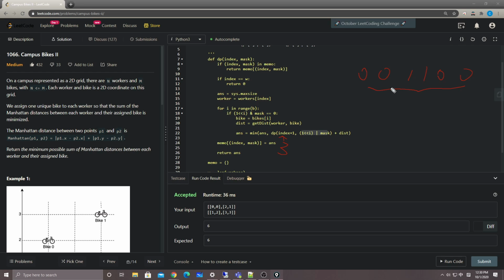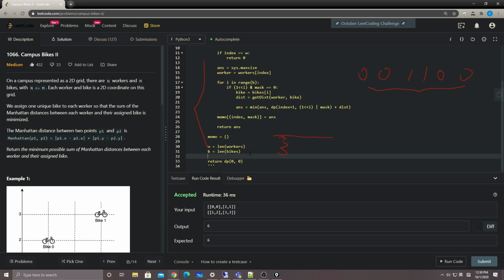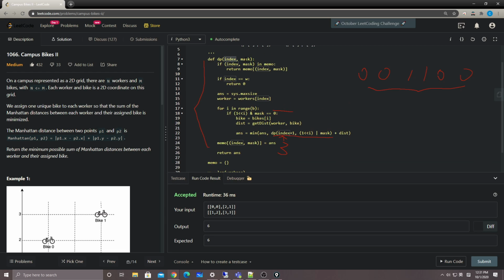But these things will not happen in the top down, because we're guaranteed that, since we're doing a top down here, the first state is always valid, which is 0, 0. And from here onwards we are exploring only valid states, because, as you can see, we only assign an unassigned bike to the current person. So it's guaranteed that the index and the mask always match each other.